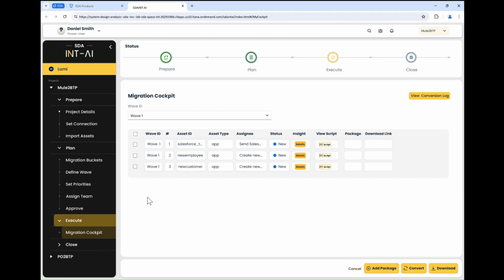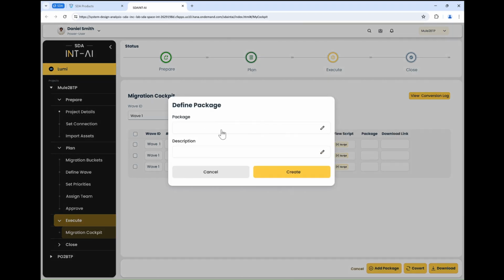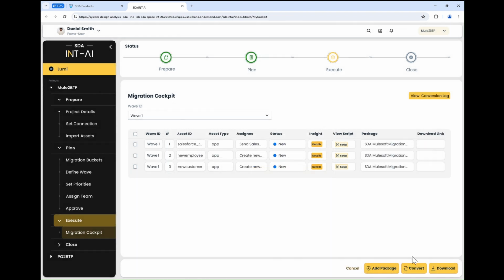We now move into the execute phase. Acting as an integration developer, we open the migration cockpit, where we can see the assets that are ready for conversion and assigned to the project user. The first step is to assign the selected objects to a package. We select the relevant line items and click Add Package. We can now see that the objects have been added to the package.